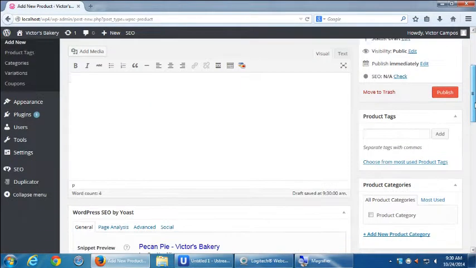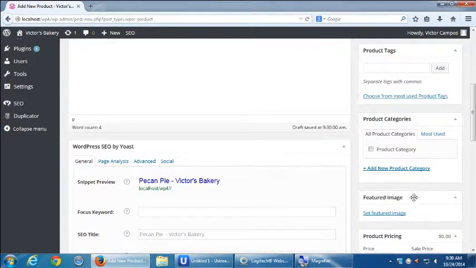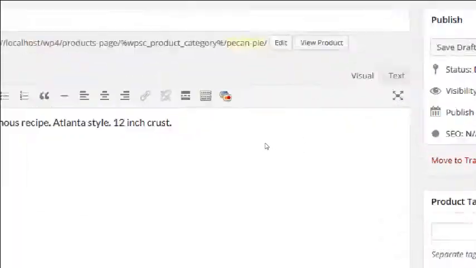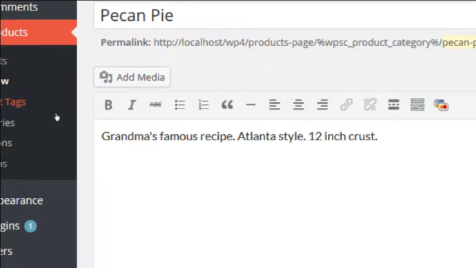Conversely, on the right side, where we've got Featured Image, this depends on the theme, this could show a thumbnail. This should show a different thumbnail up on the products page. So we'll see the difference here, actually. Let's say we want to add a picture. So after this text that we wrote, we don't have any pie pictures, but we'll just borrow some pictures.